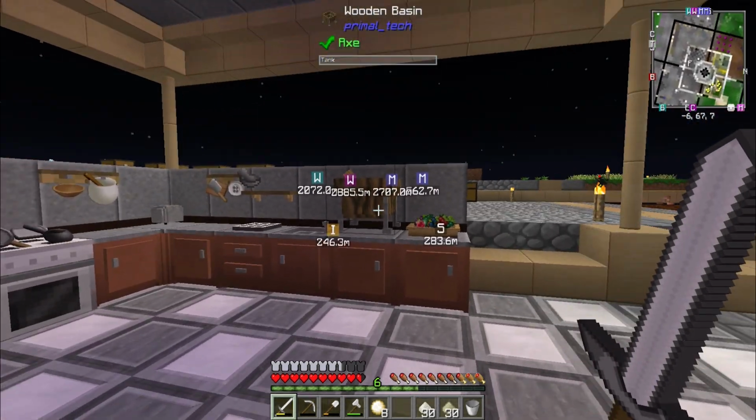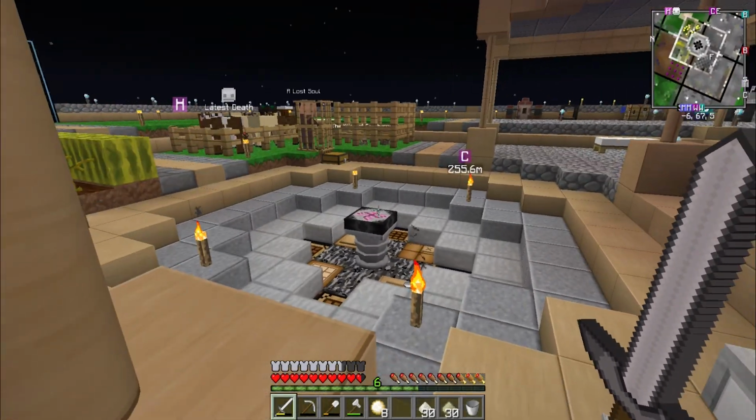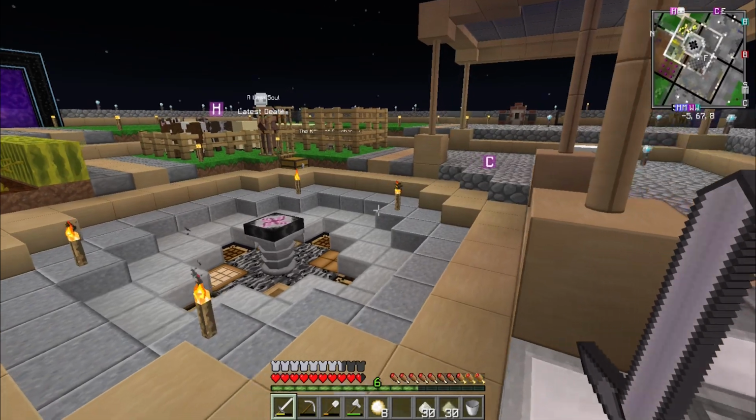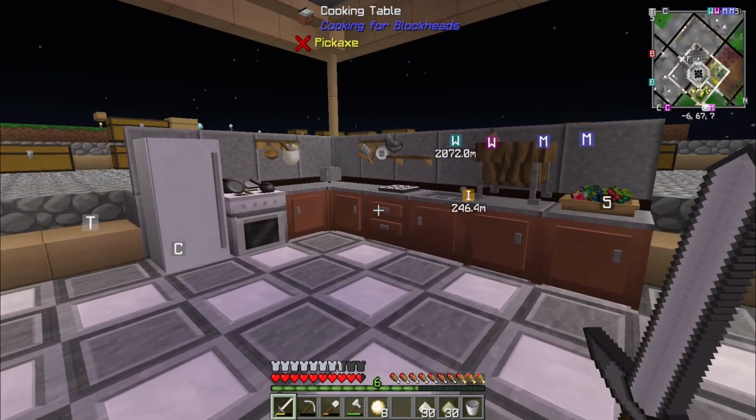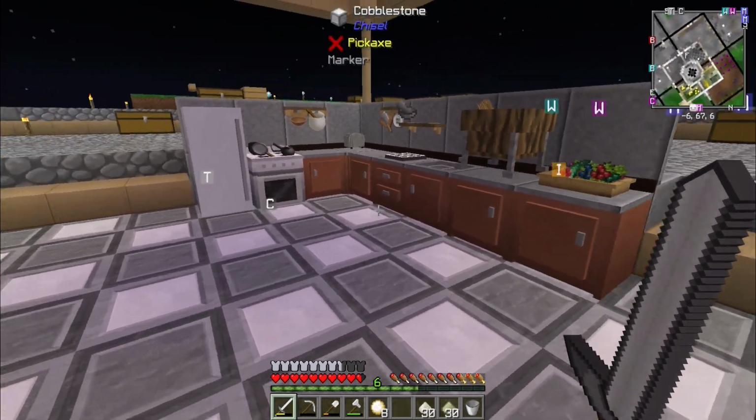Can I remove the waypoints when I'm in this world? Is there like a key binding for hiding waypoints? Like not showing them? There really should be a thing for that. But whatever. I don't know.